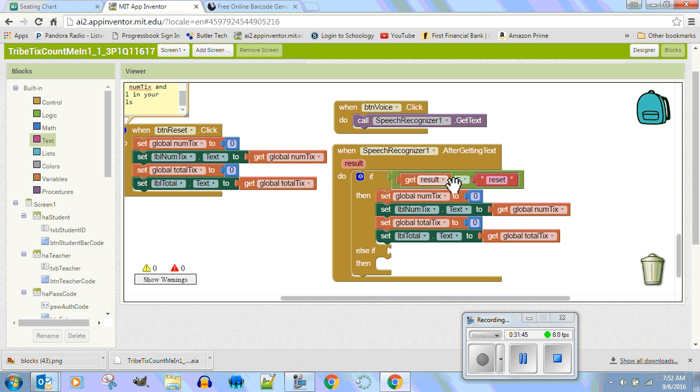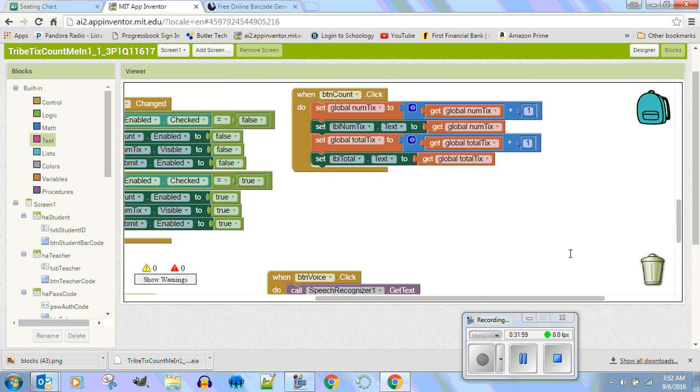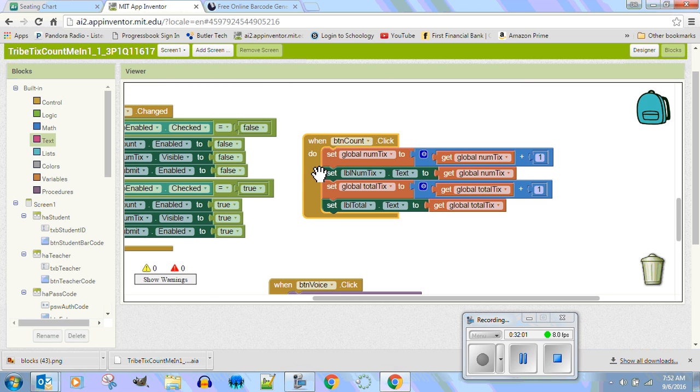Okay, so I can do an if here. And I could just say, I don't know, we'd have to check this, see if it works. Add 1. And if they add 1, then we go back here to this add block, right?